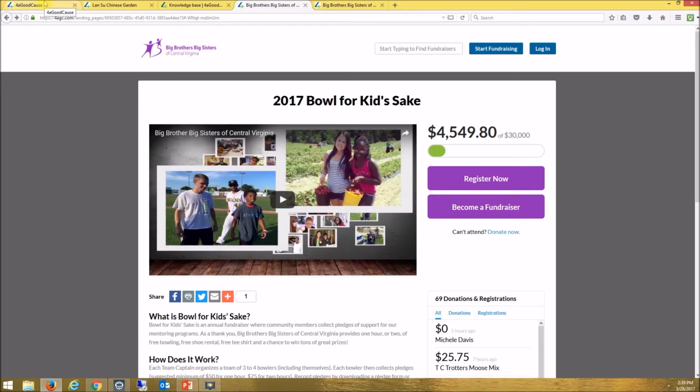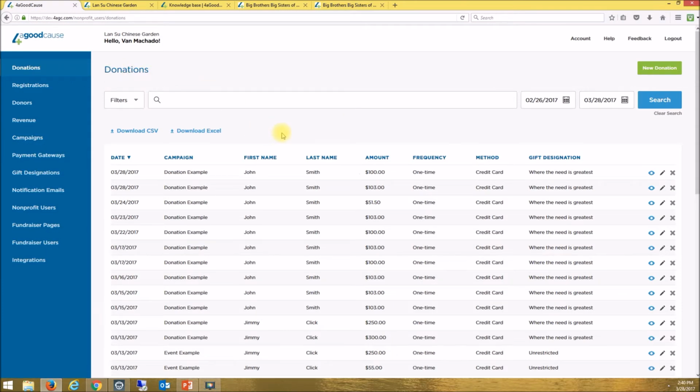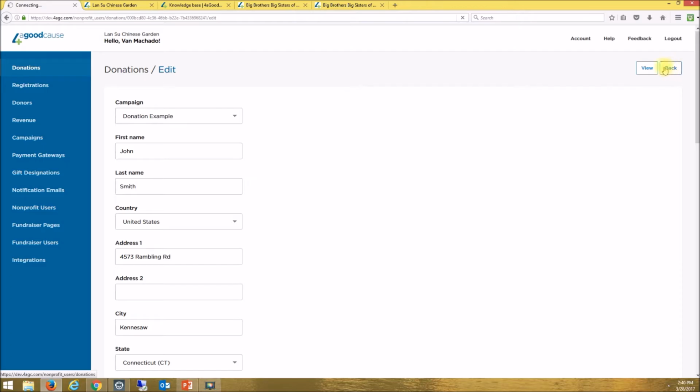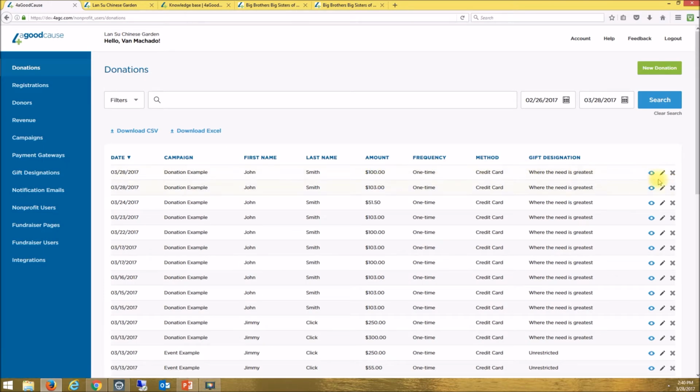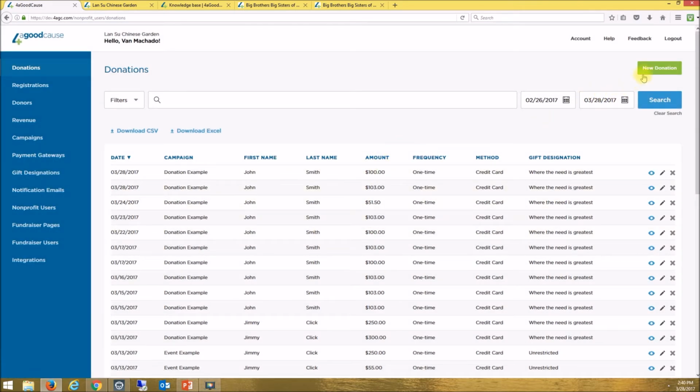Let's take a look at the rest of the 4aGoodCause platform. Click on Donations on the left menu to get a global donations report. This report will show you all your donations from the last 30 days with the most recent donation on top. Each record can be viewed, edited, and deleted if you need to. You can also add new donations. If you get an offline gift that needs to be represented on a campaign landing page, do that through this button here.